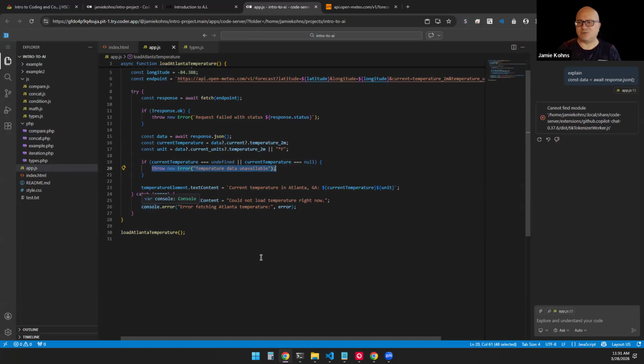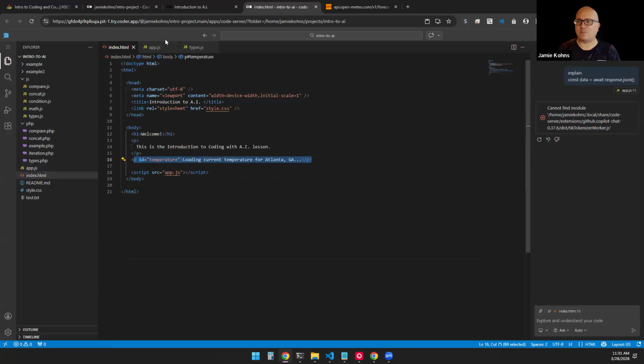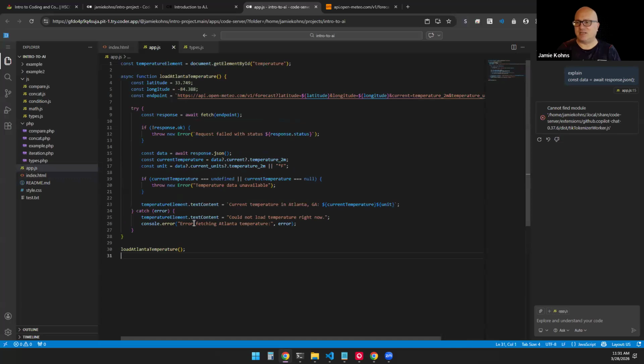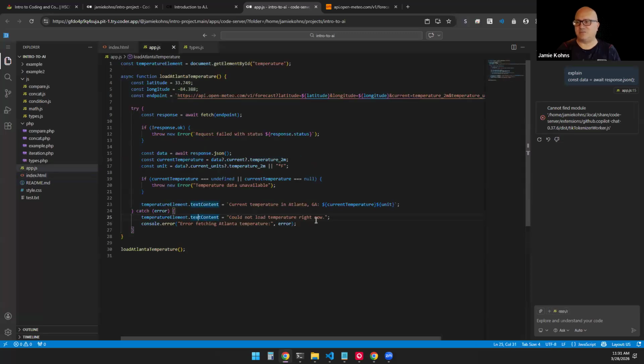We can see here when an error is thrown, it simply takes our temperature element. Again, we grab that from up here, which is this paragraph, because we use getElementById temperature. And we're going to set the text content, which means inside of the tag, to 'Could not load temperature right now.' And we're going to write a console error so that it would be in the console if we looked at it. So that's what happens if the current temperature isn't there, if we didn't get that out of the data. If it is defined and it's not null, then we move on to the final step here.